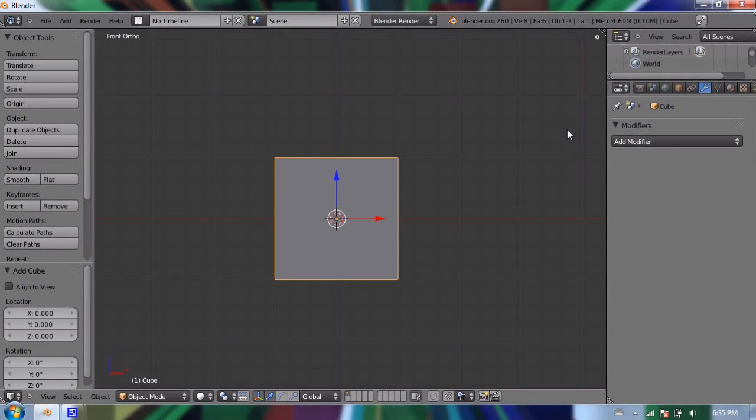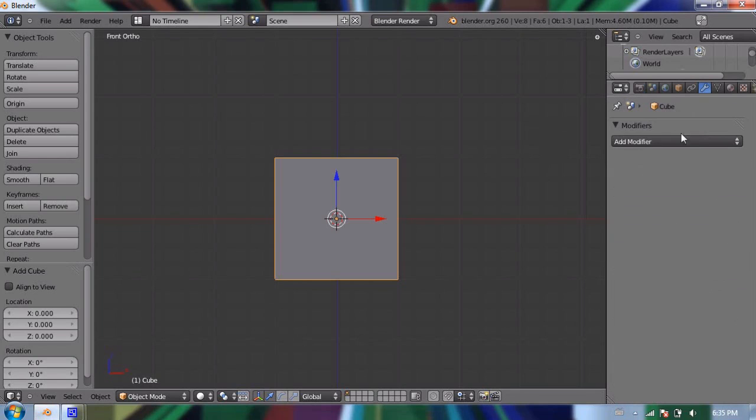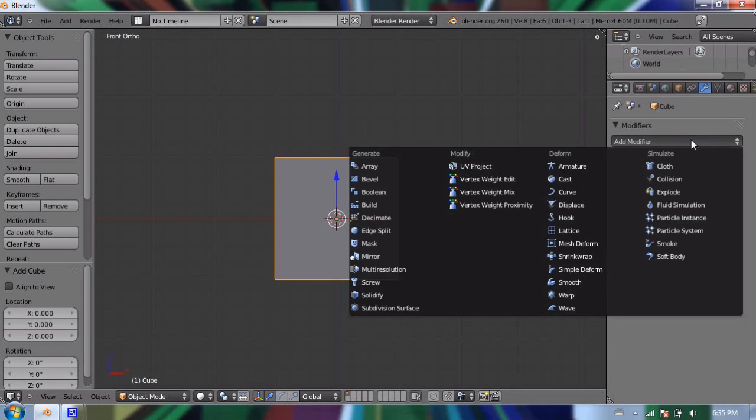You'll find modifiers by going over here to your buttons window, or it's actually called your properties window now, and going to the little tab that looks like a wrench. There's a picture of a wrench on it. So I'll click on that. And this menu, Add Modifiers, is where we can add one of many different modifiers, but they all do very different things.